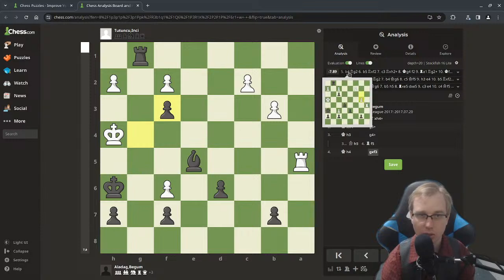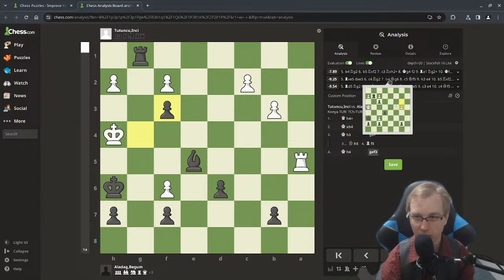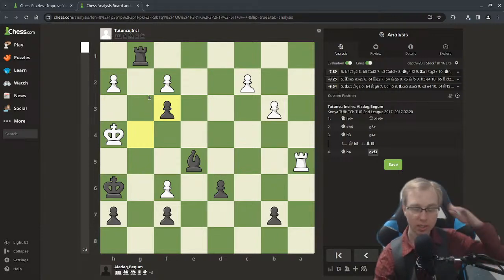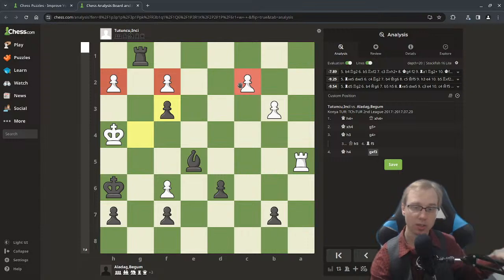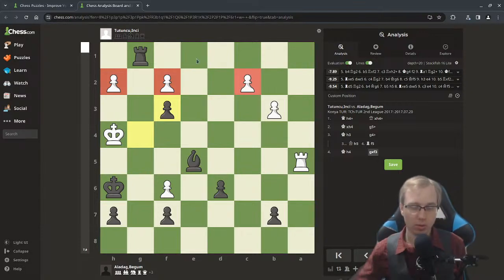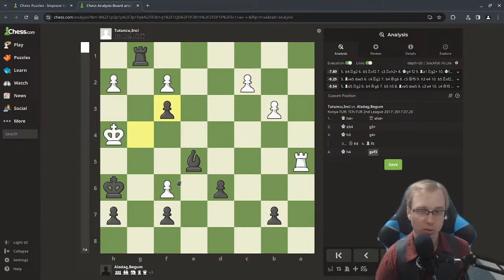The interesting thing here is we're only up a minor piece, but the computer evaluates this as significantly better for black. Because black has no way to, or white has no way to save these pawns. As I see it, yeah, because black has no way to save those pawns.